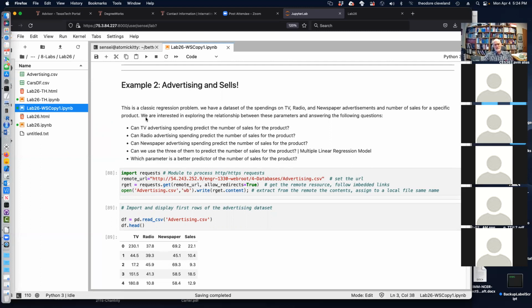And we want to ask ourselves a series of legitimate business questions. And these could be engineering questions. So we could be in engineering sales, selling engineering services. And we want to know, does television advertising give us the ability to predict sales for a product? Does radio advertising predict sales? Does newspaper advertising predict sales? Can we use all three of them to predict sales? That's called multiple linear regression. We're going to study that more in the near future. And then of the three, which one is the better predictor of sales of the product?